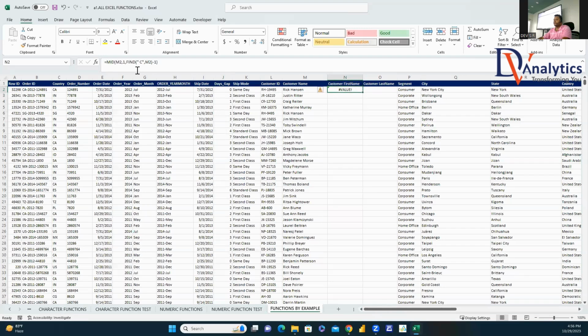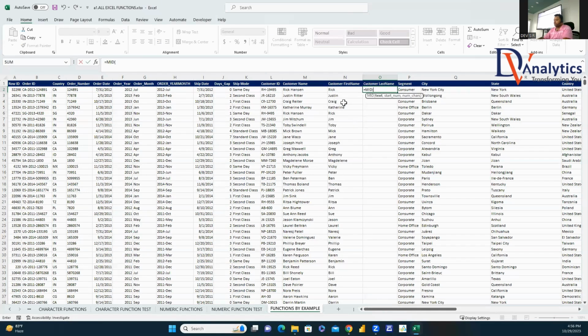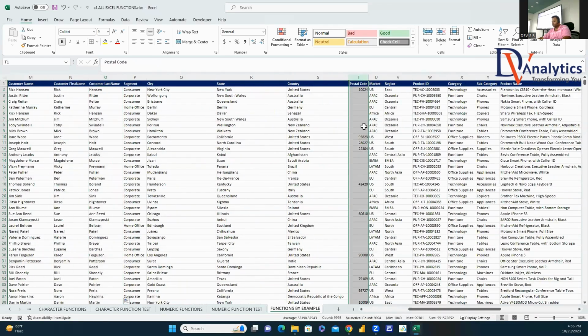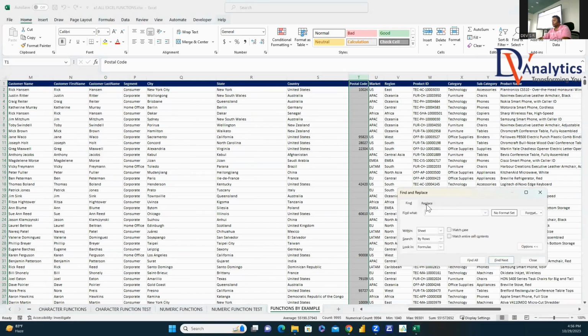Where did I get the error? Oh, there was no space. Okay, I got this first name. How to get the last name? MID of this. You'll find the position of the space, from there plus 1 to 20 characters. Did I get this? Now moving to the next. I can see there are some blanks. Control F. Wherever the blanks are there, replace them by 9994, 5 times. Replace all. It will take a little time, but that is okay.